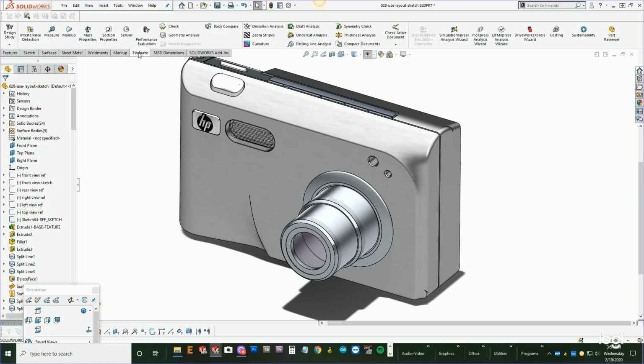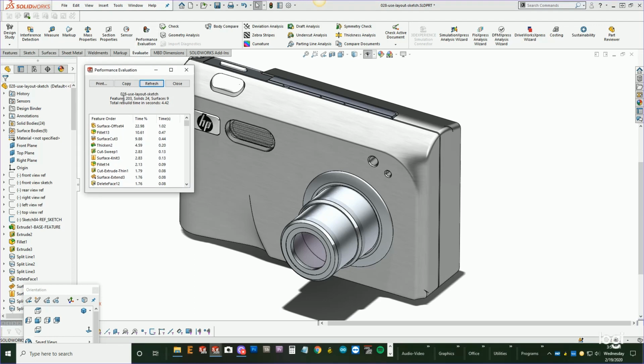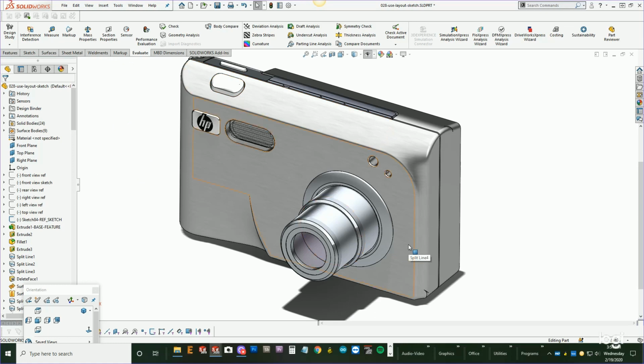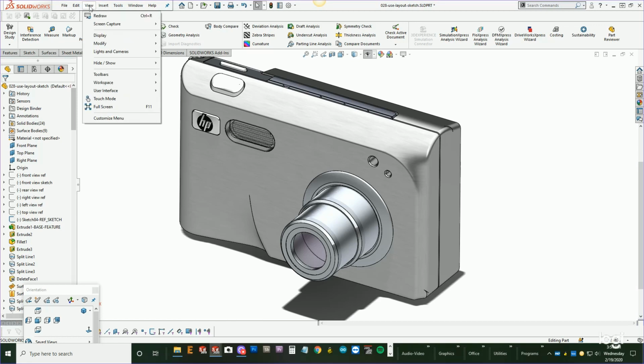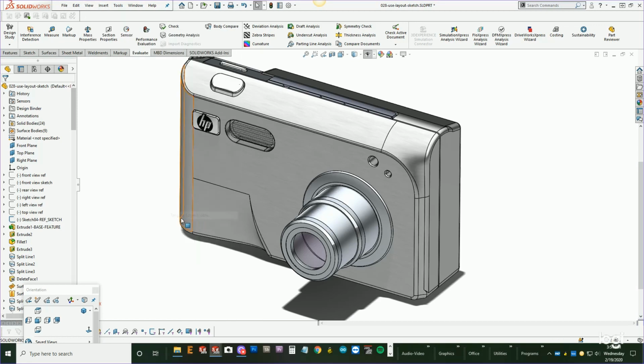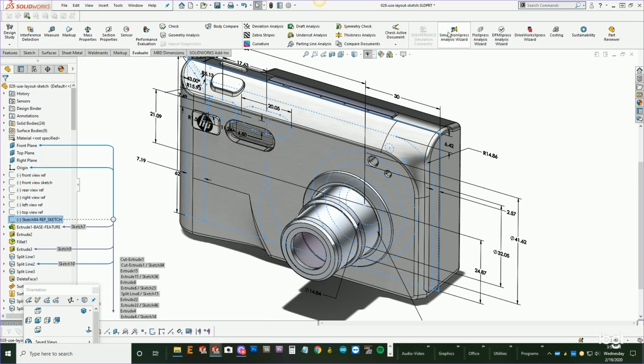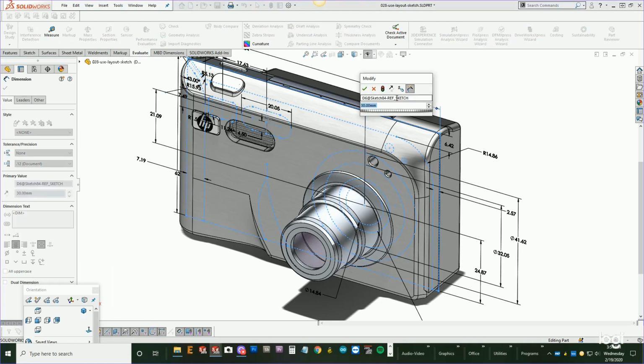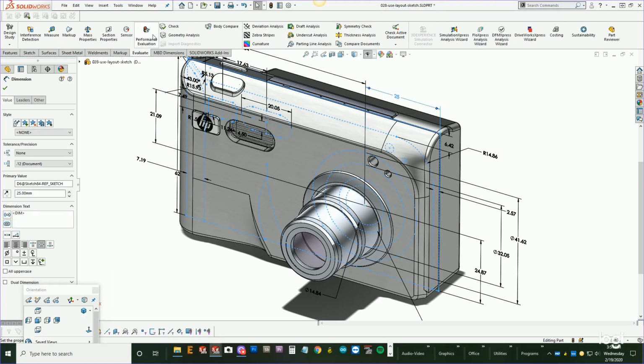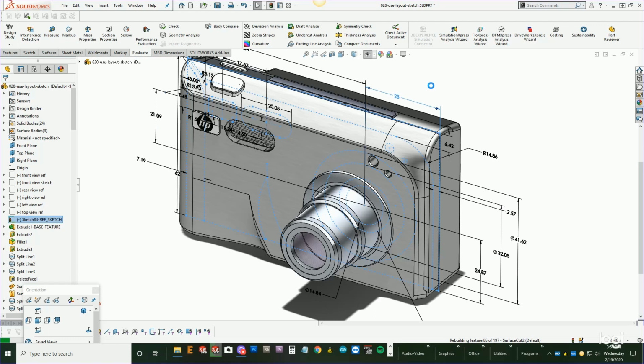Let's see, under evaluate. Always have a hard time finding this. Performance is a 203 feature model. And let's just undo. Let me turn on wire or edge view, and you can see this. So if we go back to our sketch and make it 25 again, you'll see this part of the model change.